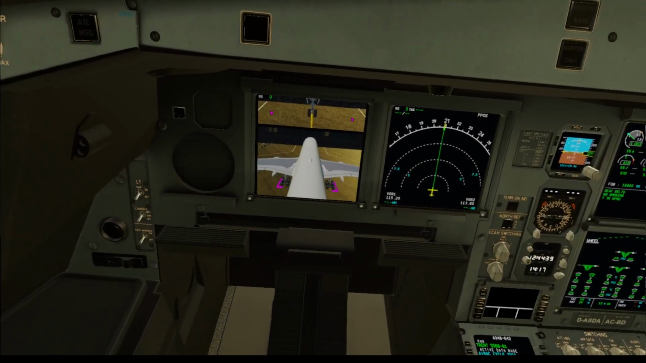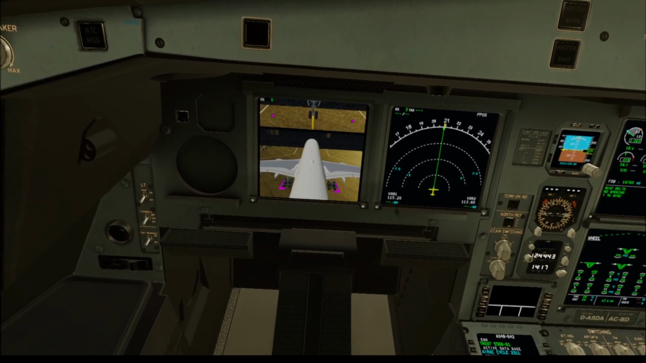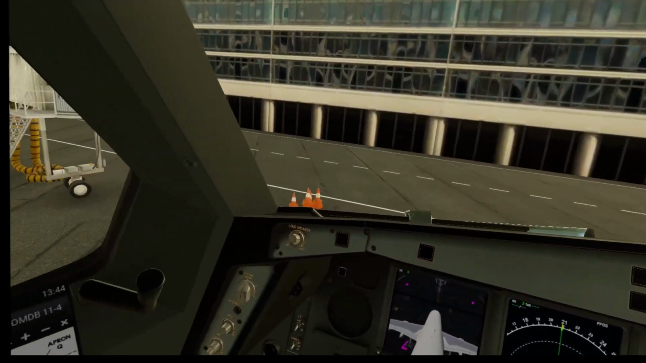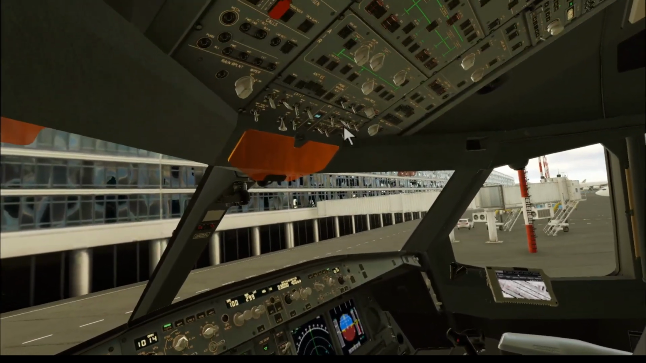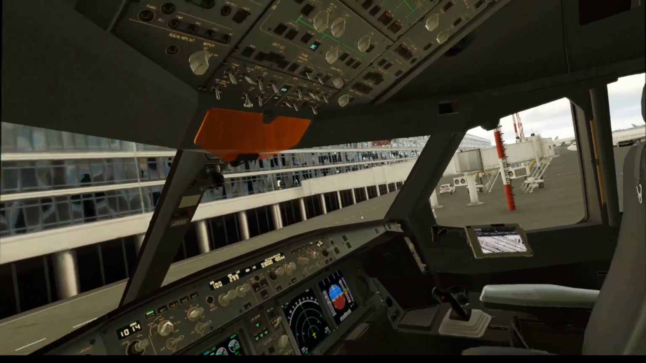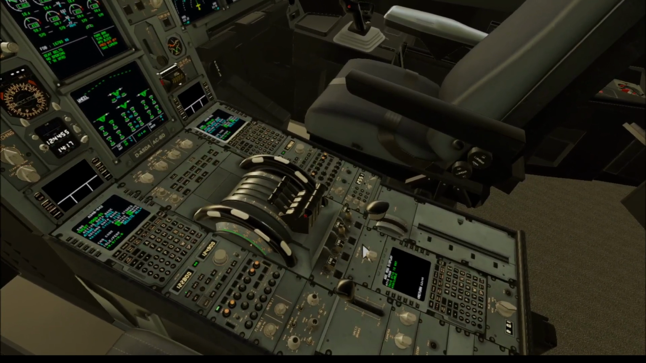Okay, so I think we can go a little further. I think this is it. Okay, parking brake is set. APU is available, APU bleed on. And now we switch off engines.